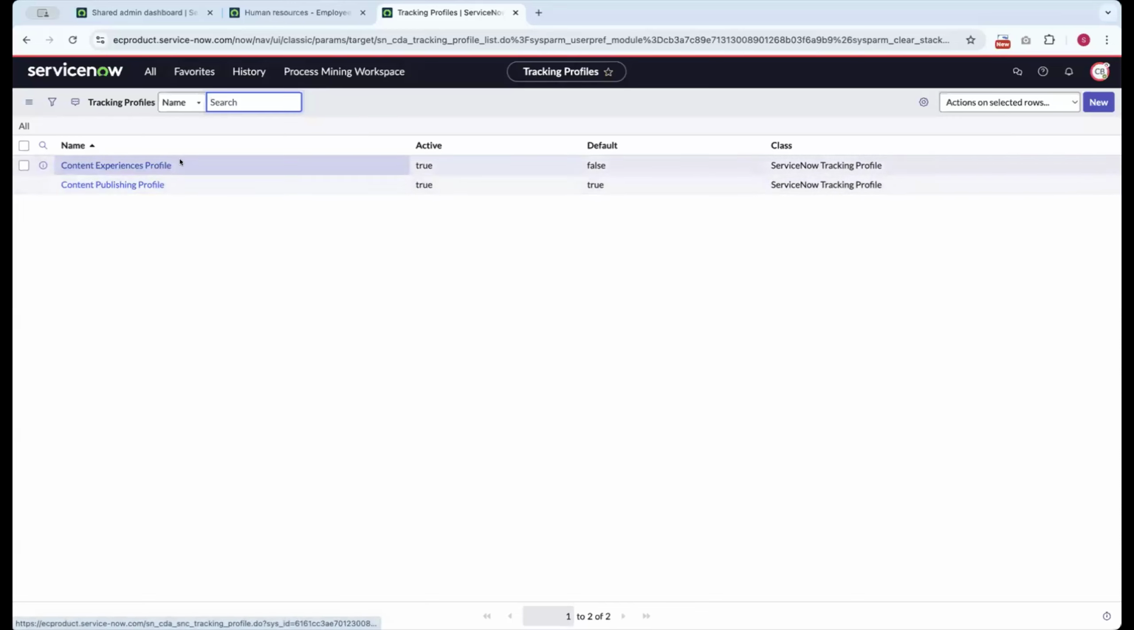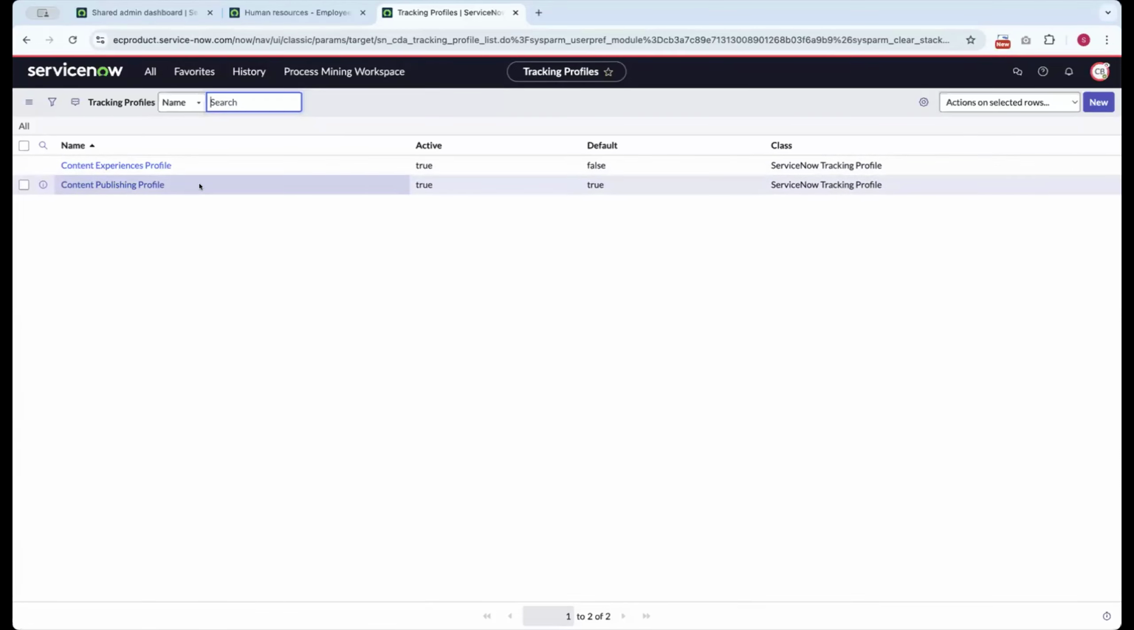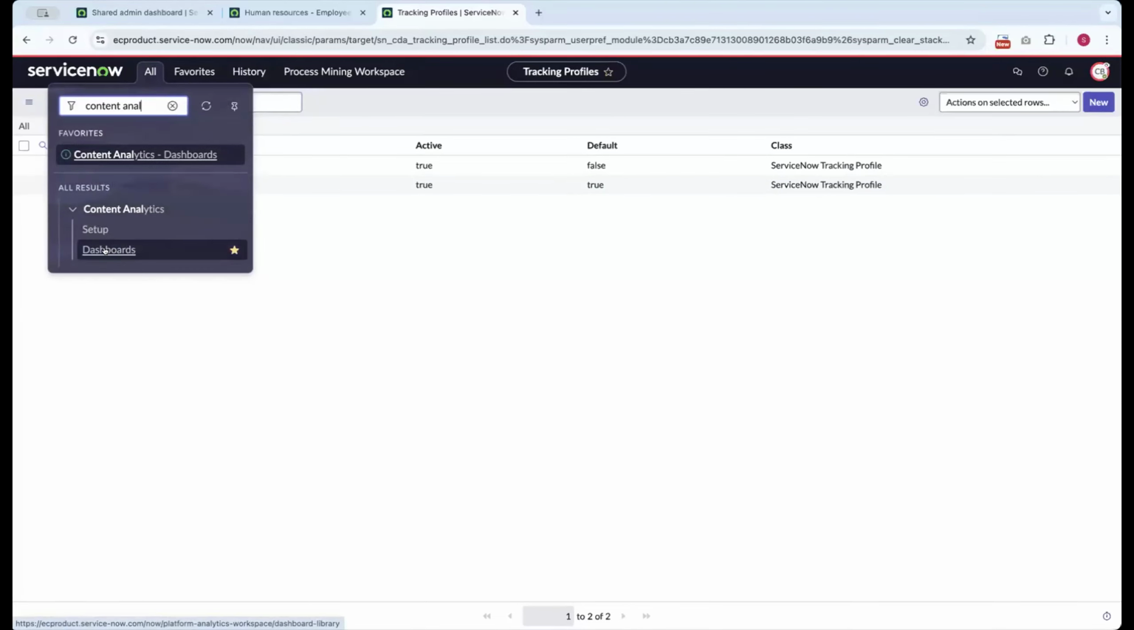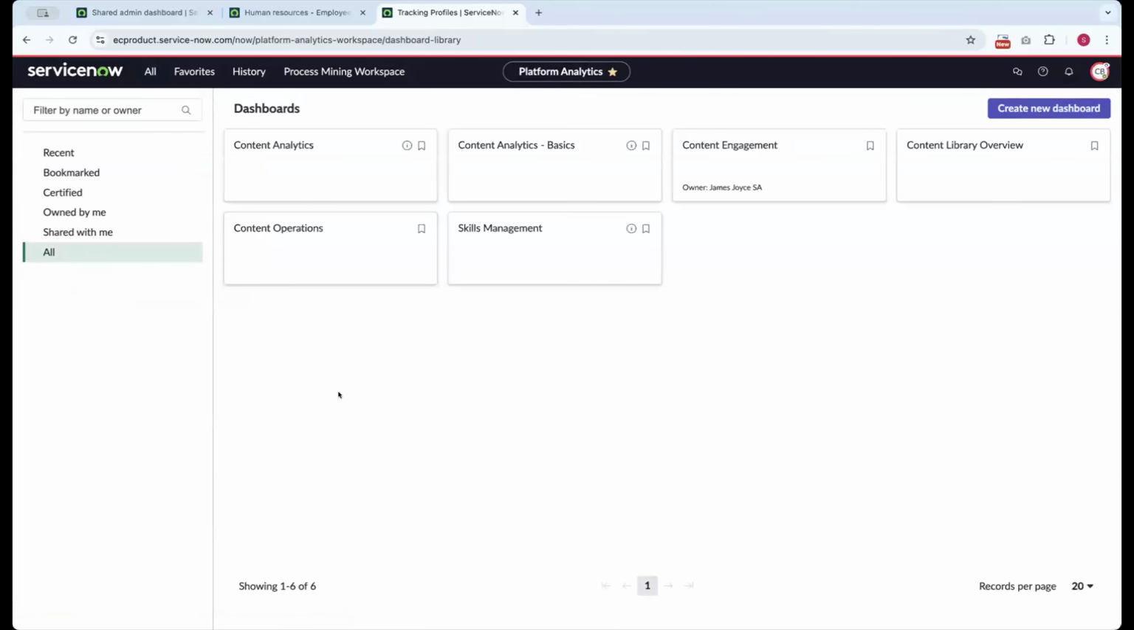Out of the box, we have provided two tracking profiles. One is content experiences and the other is content publishing. You can select either one of them or both of them as active and then set one of them as default to set up your analytics dashboard. It does not matter which one of these you select as active and default. It would essentially fulfill the same purpose. Then moving on to dashboards, I can click on this dashboards menu item under content analytics, and then I can see all these different dashboards that I have access to.